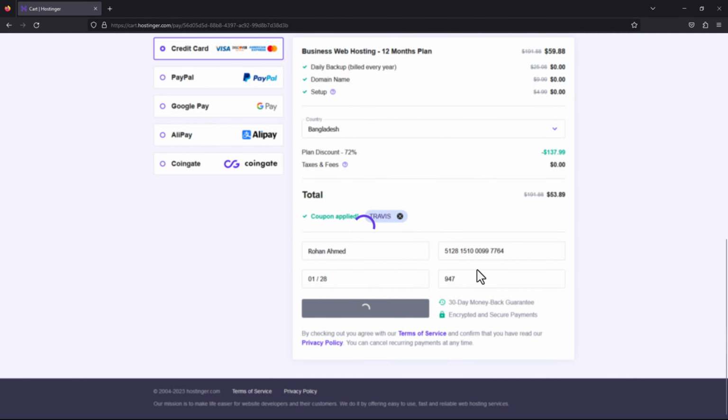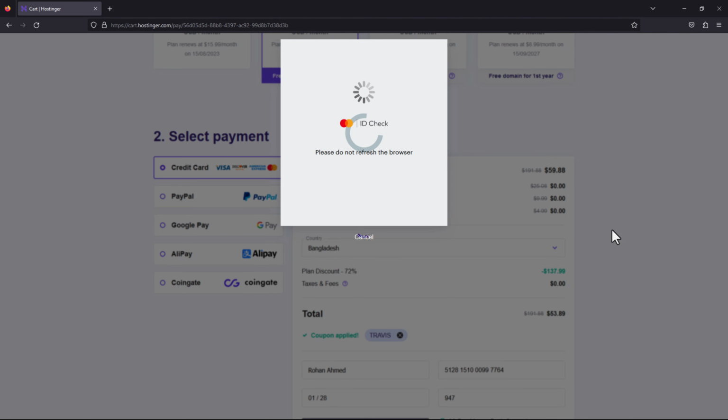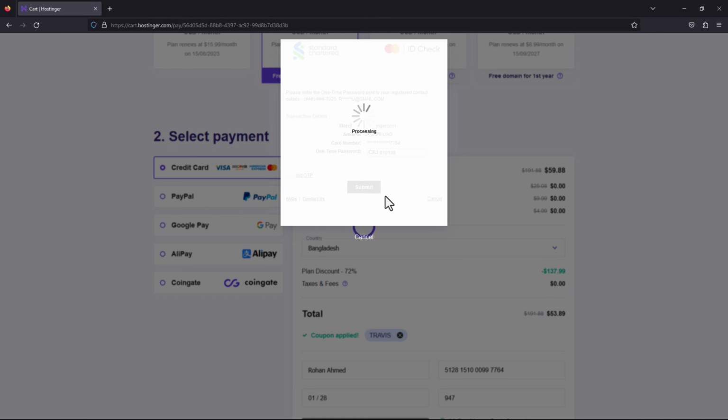You have various options here to pay through your credit card, PayPal, Google Pay, Alipay, or CoinGate. If you have two-step verification set up with your bank, it will pop up here. Enter the code you received and click Submit.